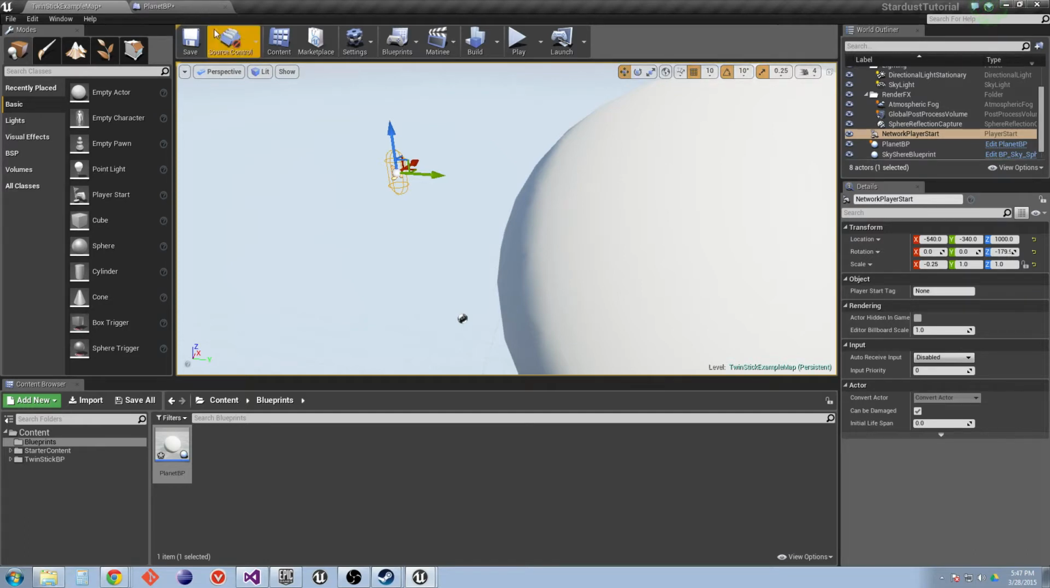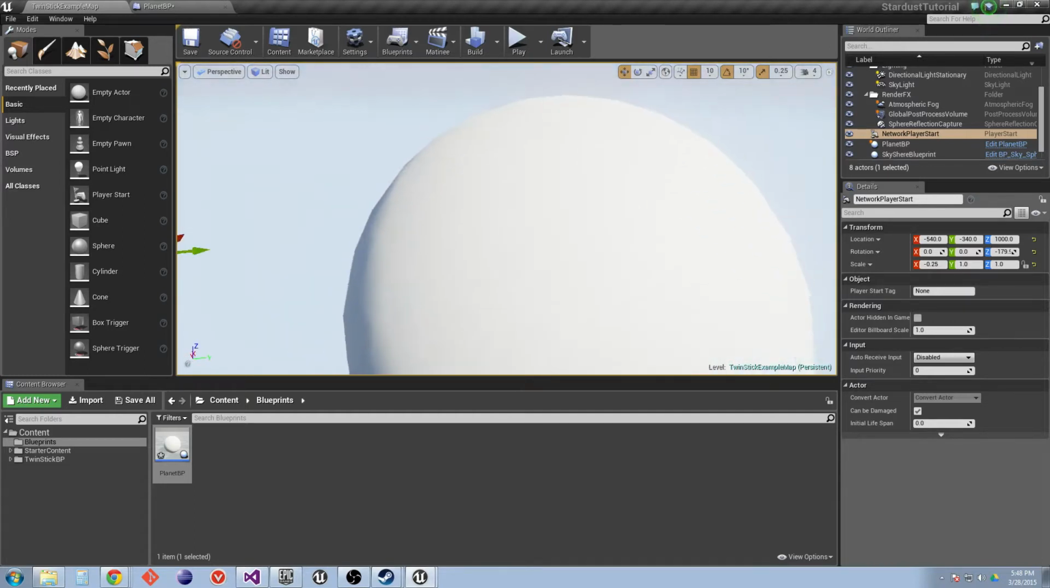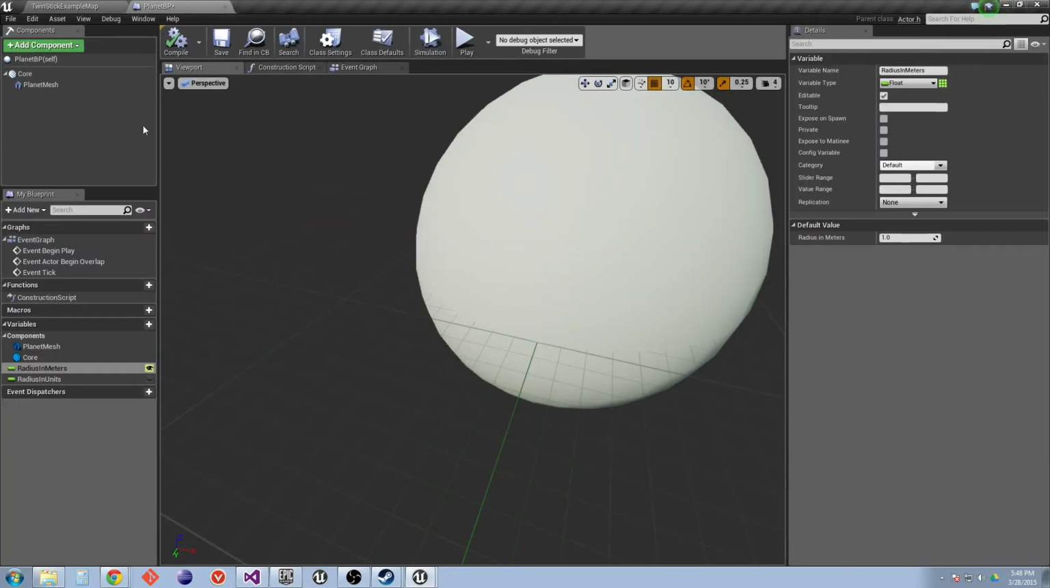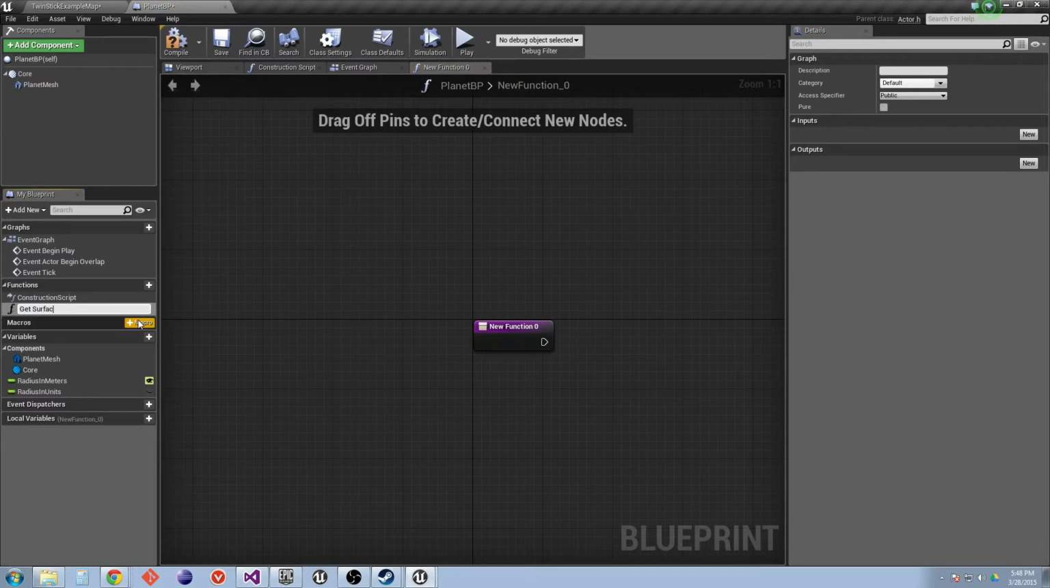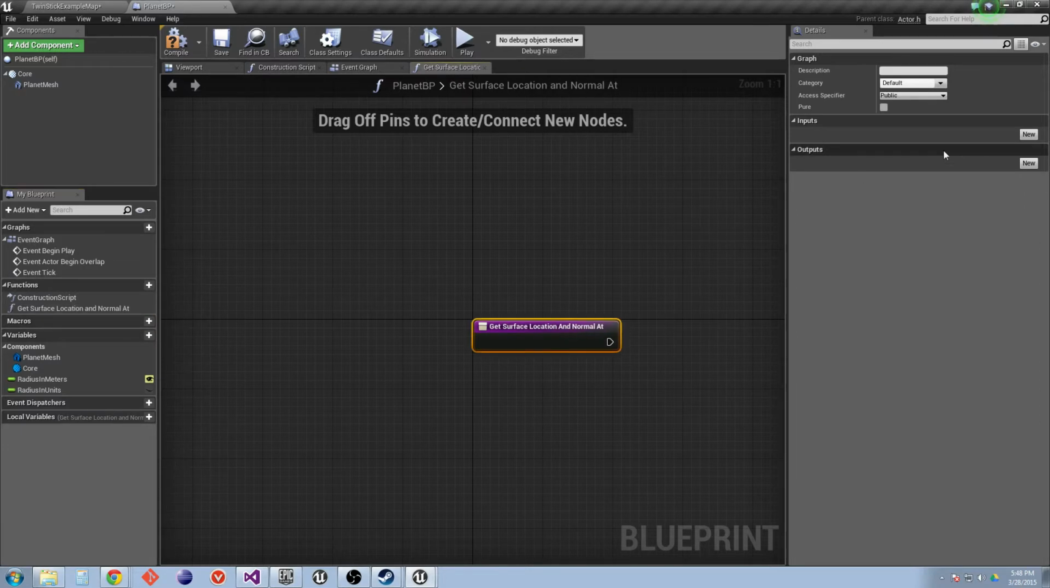Alright, so let's go to... We need to go back to planet. We need to basically have a utility function in planet that gives us the surface location and normal at a location. And that's exactly what it's going to be called, and I'll explain it as I go. Get surface location and normal at, and at is going to be at location.